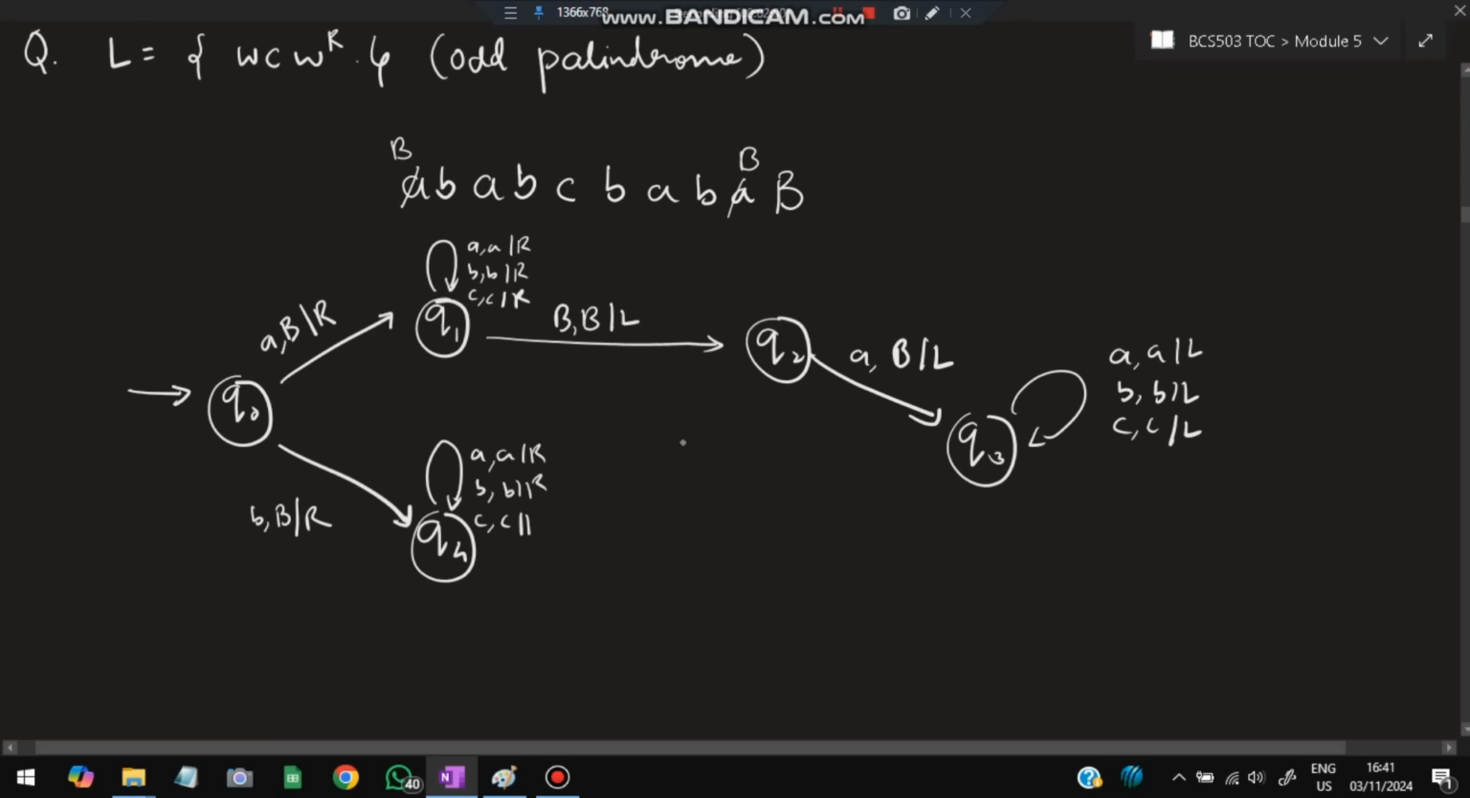Okay. And here if I encounter a blank space at the end, I'll be moving to the left, and I'll be reaching a state here, Q5. In Q5 I have to check if it is a B or not, because the last letter should be B. So here I'll be checking if it is B or not. If it is B, I'll mark it as blank space and I'll move to the left.